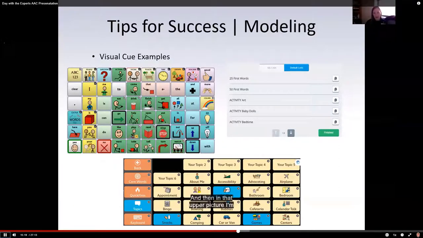And then in that upper picture, I'm showing some of those built-in features. This is called the Vocabulary Builder within Empower. Basically, what it does is hide all the vocabulary that's maybe not relevant to a specific conversation topic or activity, just to make it a little bit easier for the individual and family to find the words they're looking for. And then of course, at the end, we're always showing all the words again so that the individual can explore and say things outside of just that activity.